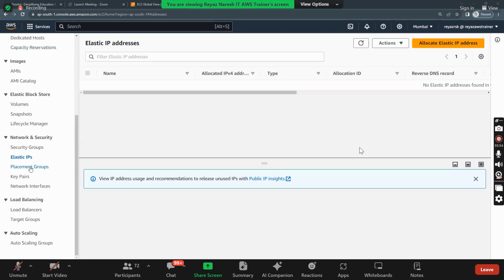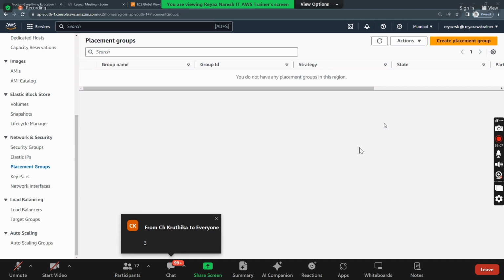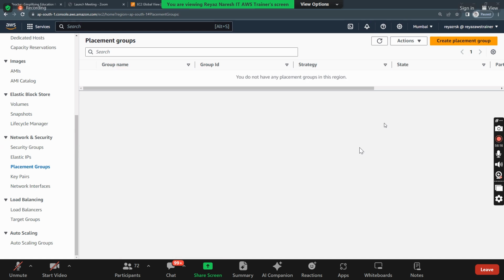And then we have placement groups. How many types of placement groups are there? Three types. What are those? Cluster, spread, partition. I told you, it is very easy to create. You are just grouping, but the entire work will be done by AWS in the backend.